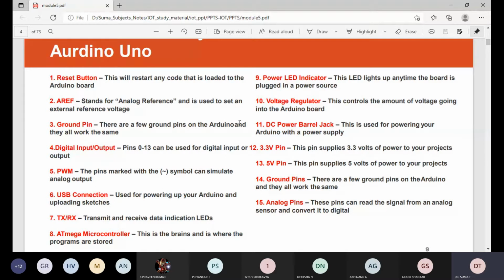Microcontroller is also called what? It is also called the brain of the computer, right? Everything on the Arduino board is meant to support this microcontroller, whether it is a digital pin or analog pin. Whatever pins you use on this board, all of them directly or indirectly support the microcontroller. So that is an ATmega microcontroller. This is the brain and is where the programs are stored.